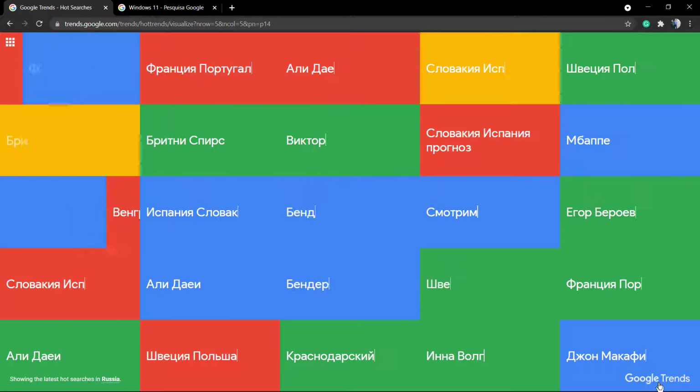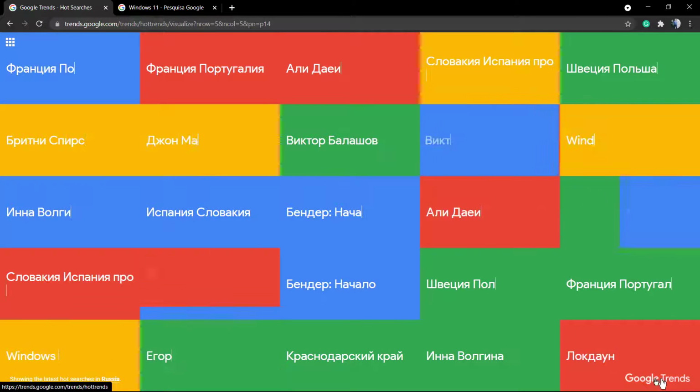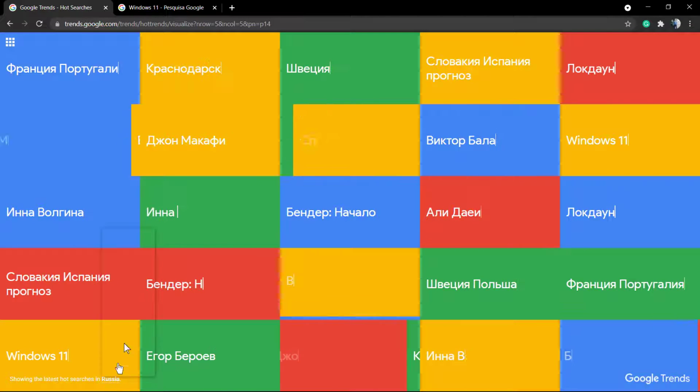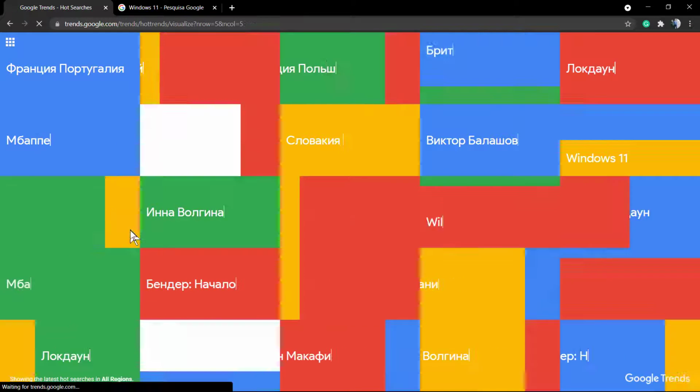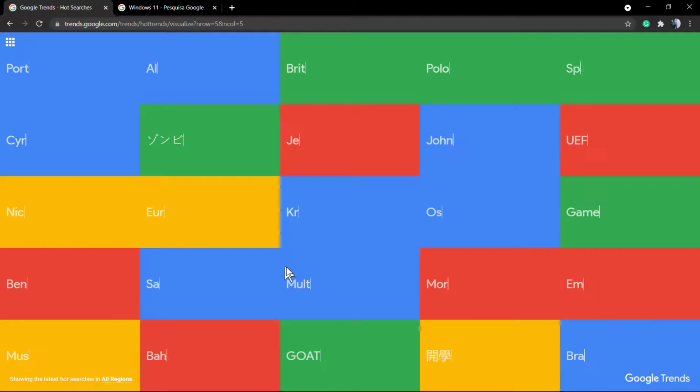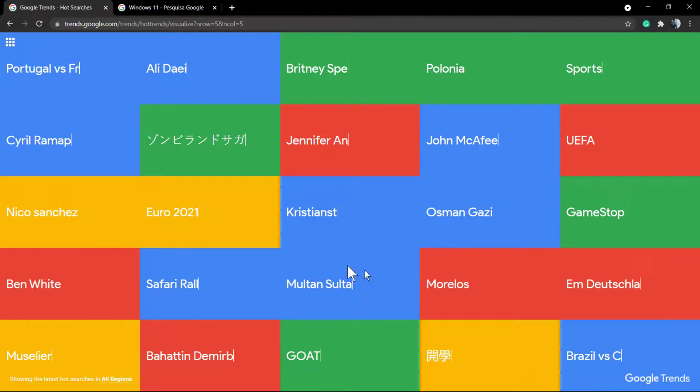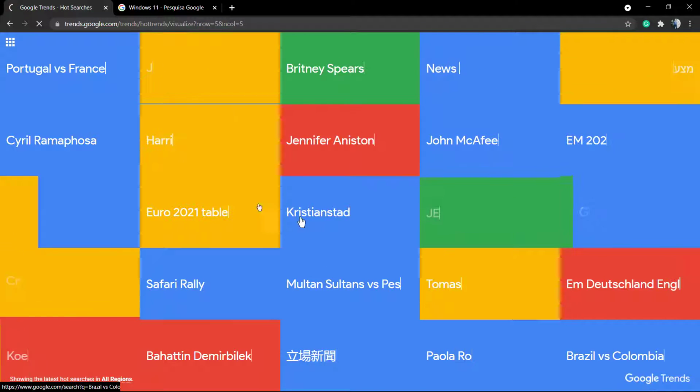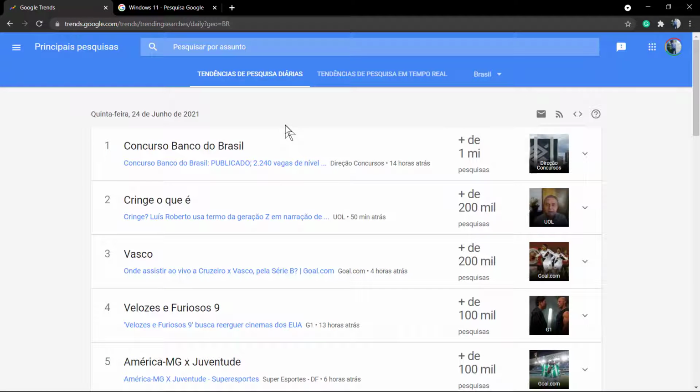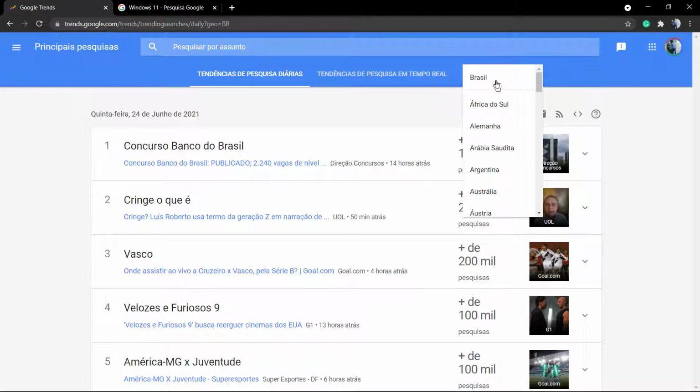Now, if we click on Google Trends in the bottom right corner, we go to the Google Trends homepage. And here we can type what we are searching for and check the results. For example, the trends for the day.